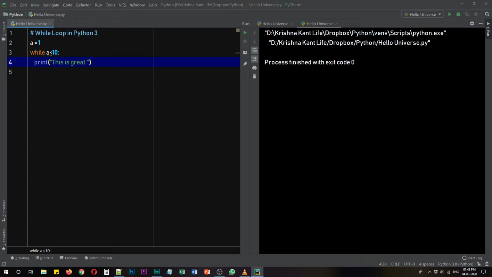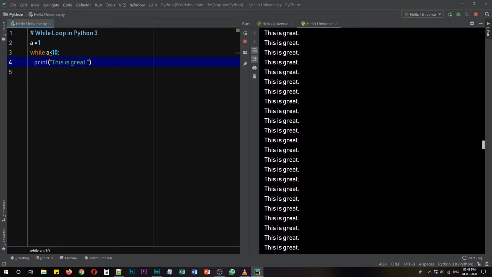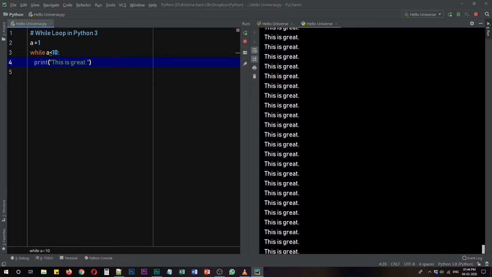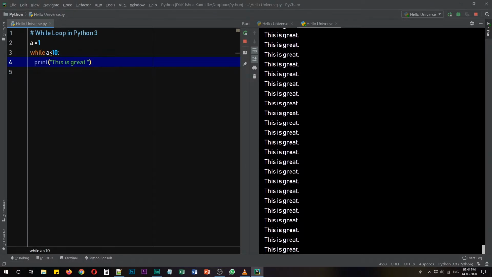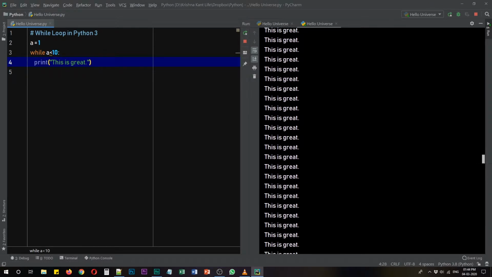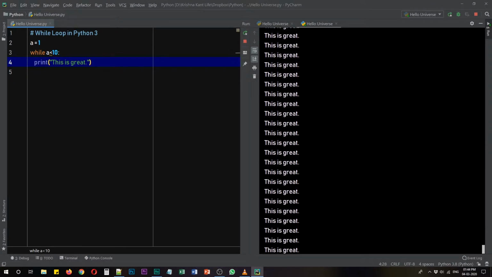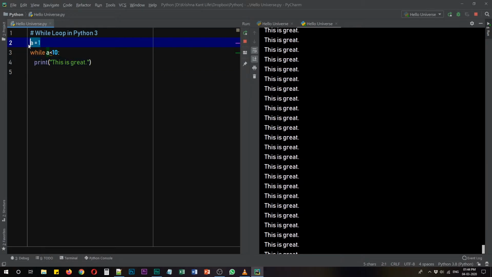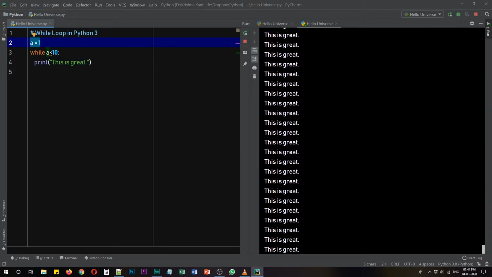Let me show you. As you can see, we are currently in a forever loop. It is called an infinite loop because we have not defined what to do with each loop. It checks the condition. First of all, a is given a value of 1. Then it comes to the while loop. It checks that a is less than 10. So it's 1, it runs the first time and prints "this is great".